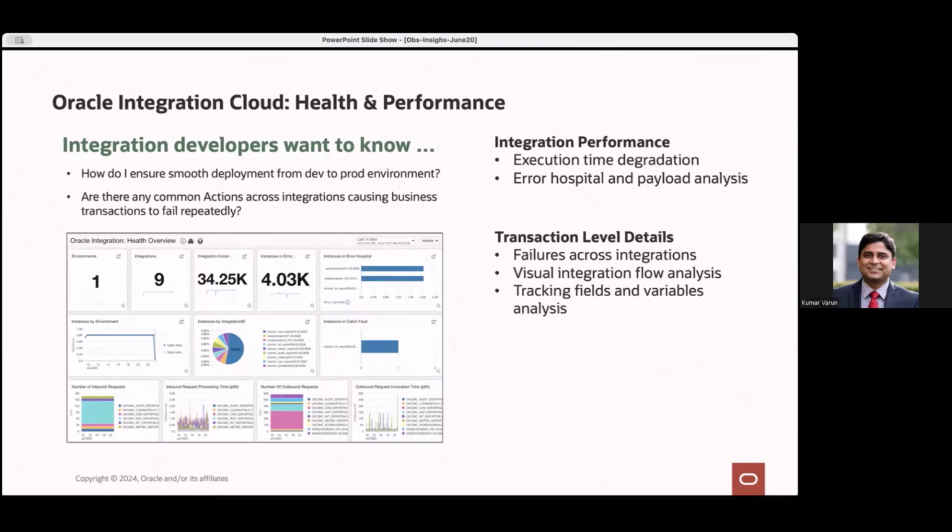So what you want to do is quickly compare what the execution parameters were, and how these two environments are different. We provide three out-of-the-box dashboards today for Oracle Integration Cloud, where you have detailed health metrics, your pricing metrics, as well as details into integrations, failures, and error hospital, etc.